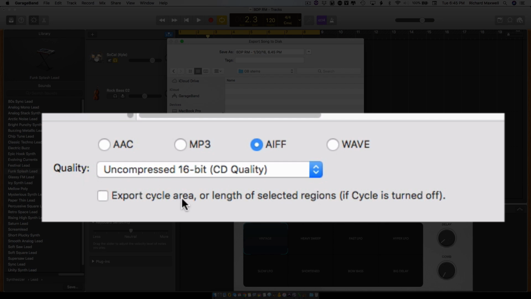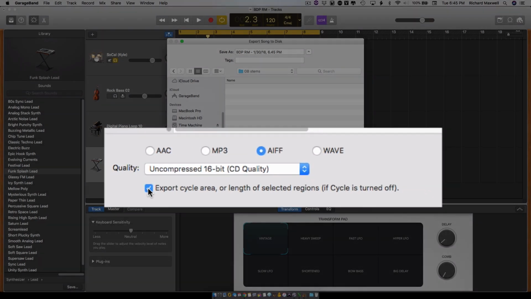And I'm going to click here, Export Cycle Area, just to be sure that I'm getting the correct 8 measures, and I don't worry that something weird with where I place the cursor or the playhead or anything of that nature might have messed something up. It just makes life easier.